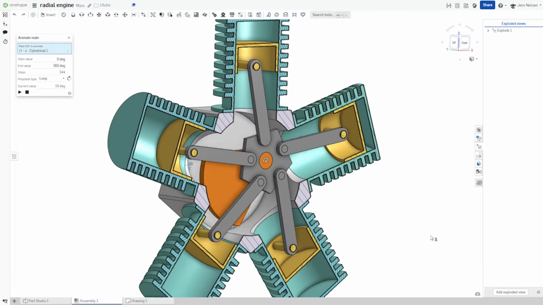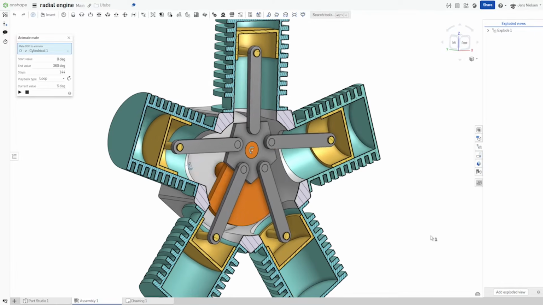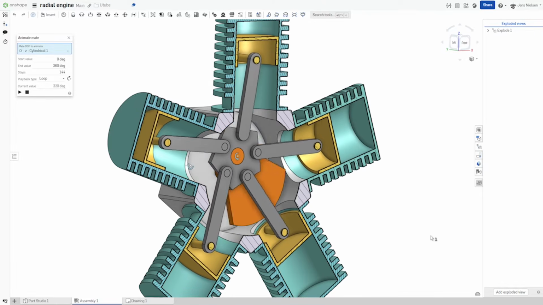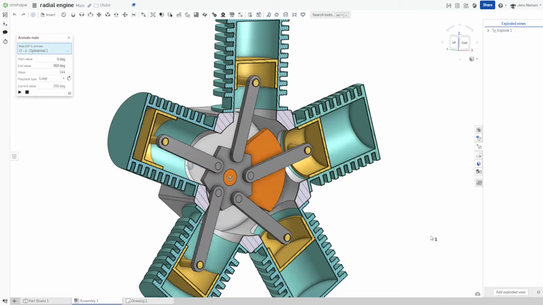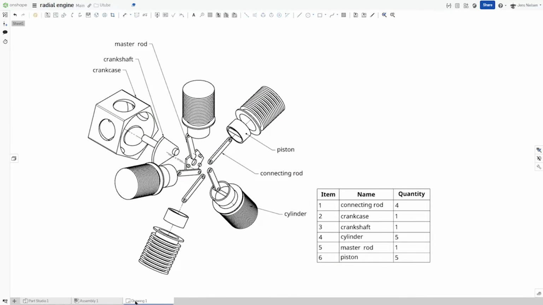Hello everyone and welcome. Let's model, assemble and animate a radial engine in Onshape. So I made this drawing here where you can see the parts: the crankcase, the crankshaft, the master rod, the piston, the connecting rod, and the cylinder.